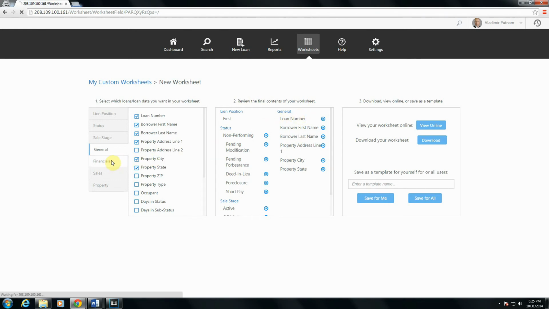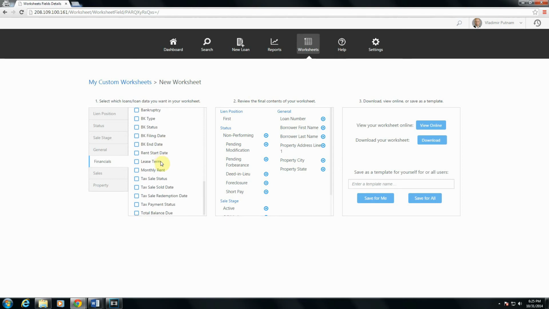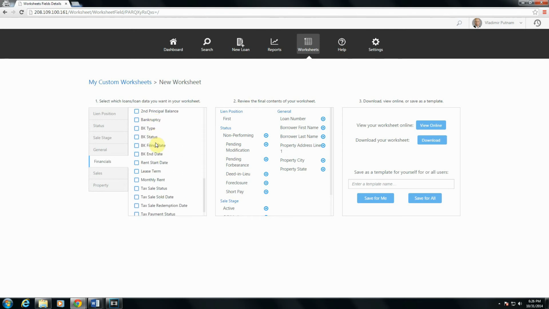And our next tab of fields we can choose from is the financials tab. So this will be everything like the note details, interest rate, principal balances, monthly payment, all those financial data you'll be able to select from here to have on your spreadsheet. You can see it's quite comprehensive. Every single possible field that is in NoteWorks for first position liens is here to choose from. Again, very thorough. Everything is here.